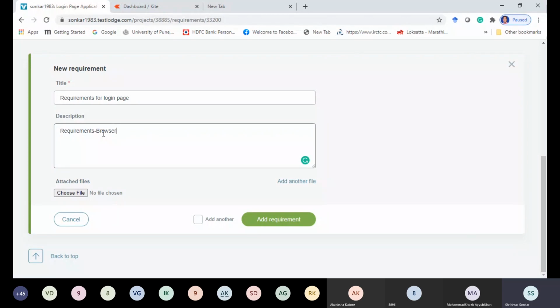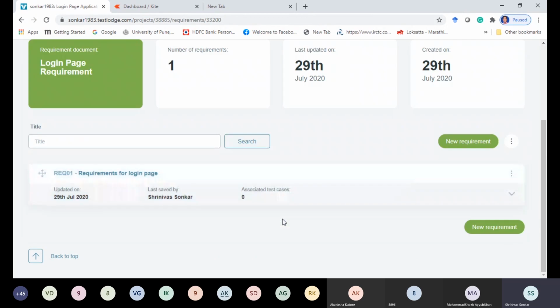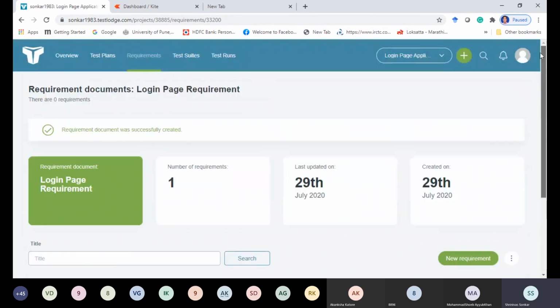To check the application particularly, you can have any particular things as requirements. Then we need to add this requirement. Like that, you can add n number of requirements into this requirement step phase.